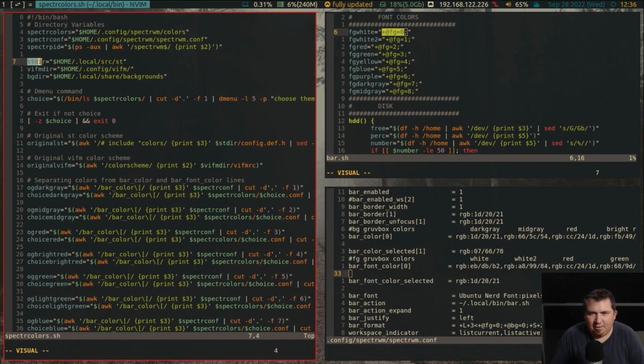So my stdir is going to be home/.local/src/st. My vifmdir would be home/.config/vifm. And bgdir would be home/.local/share/backgrounds. Next is my dmenu command. dmenu is awesome. It is probably my favorite program. I love it.